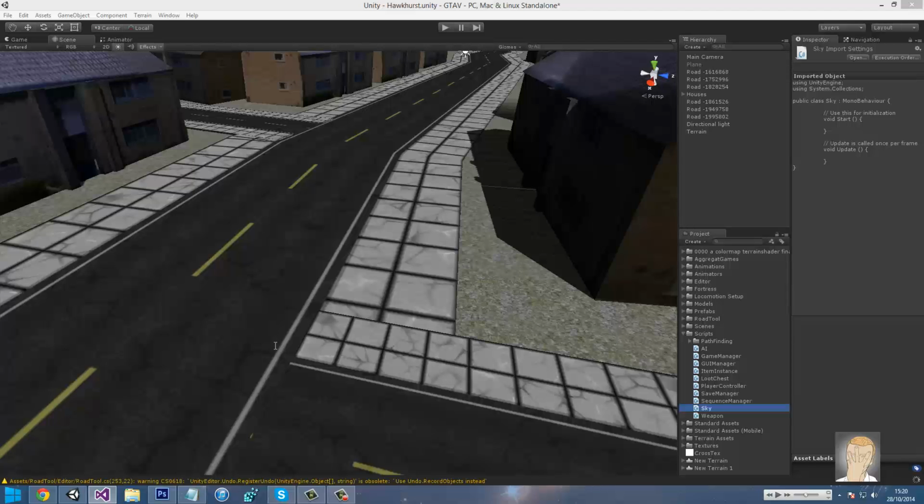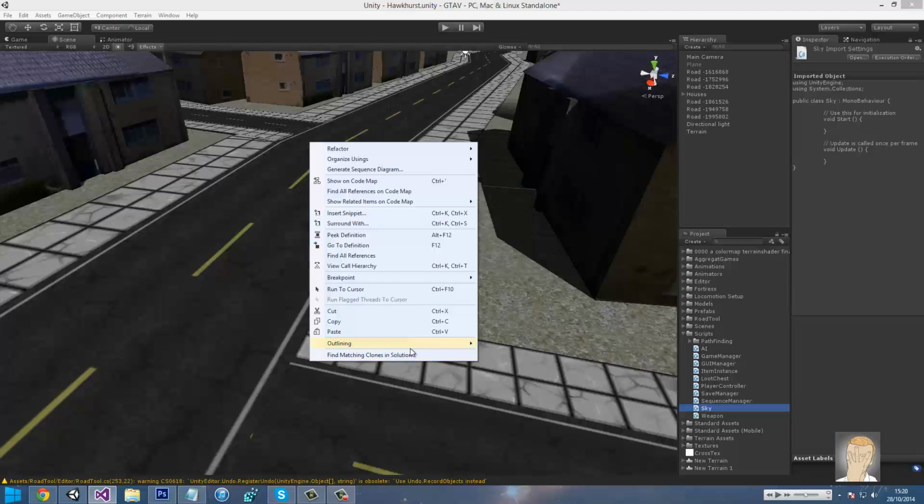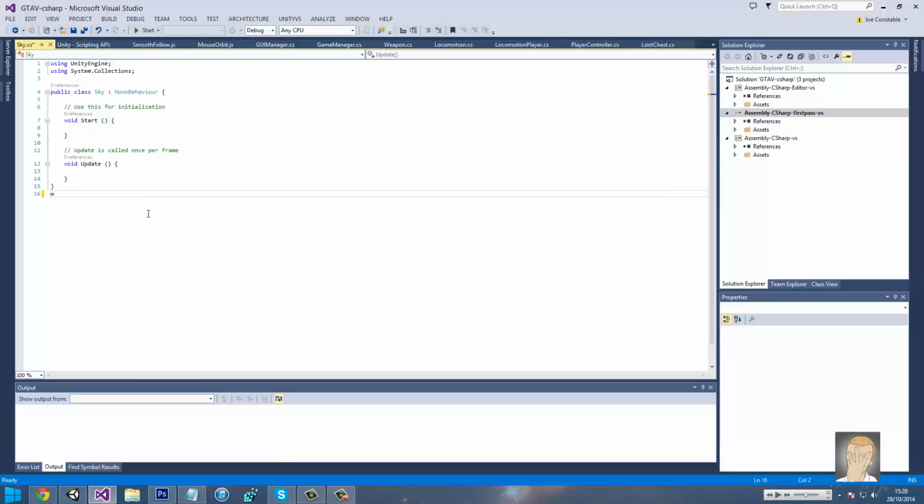So, when that opens, there we go. First thing we want to do is create a new float, day length in minutes. So then you can have it as 24 minutes, say.